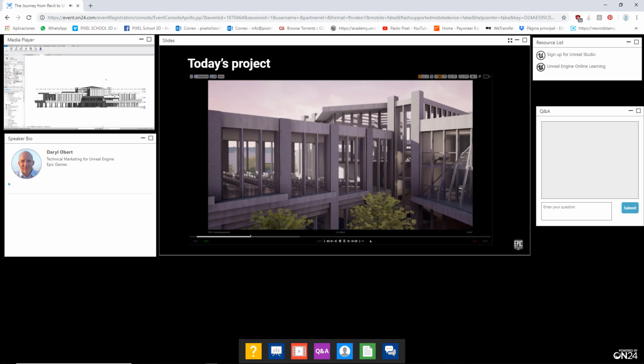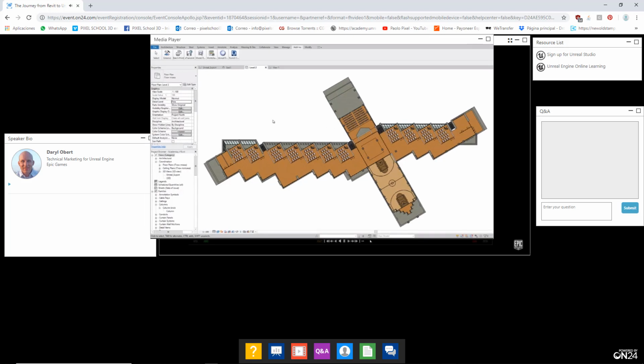So here we are inside of Revit, and this is the asset that we're going to be using for the presentation. It's a school building, and it's got a pretty large floor plan. There's a bunch of classrooms, there's some basketball courts, and an auditorium sort of on the front side of the building. What we want to do is export this out as a Datasmith file using the plugin that you would have downloaded and installed into Revit. So this is really simple to do.